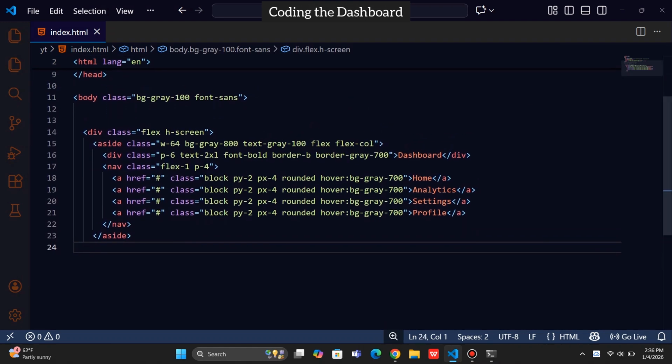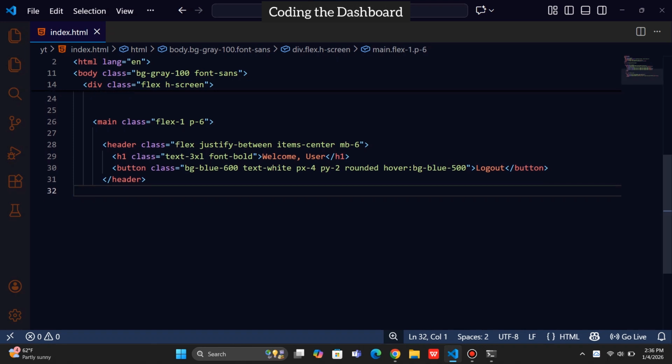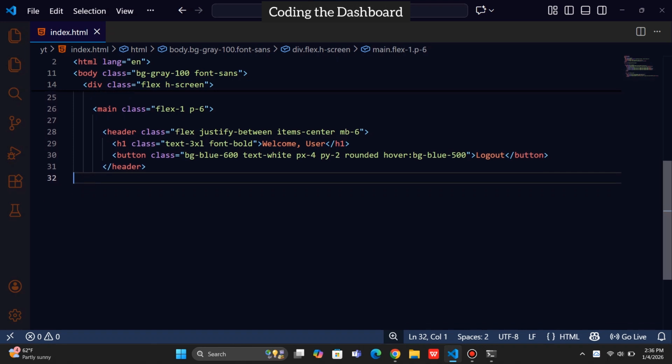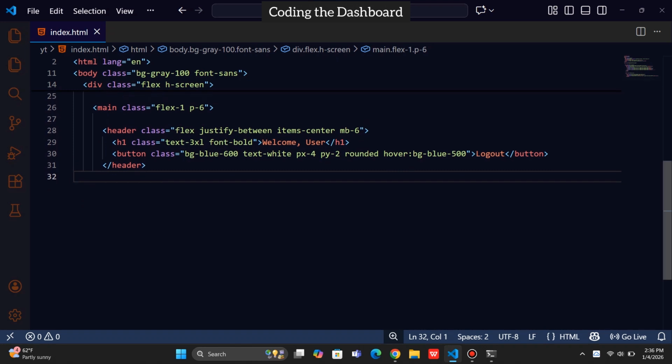We use flex h-screen on the container to make the sidebar and main content sit side by side and take up the full height of the browser window. The main content area uses flex-1, meaning it will expand to fill all the remaining width next to the sidebar. The header uses justify-between to push the title to the left and the logout button to the right.